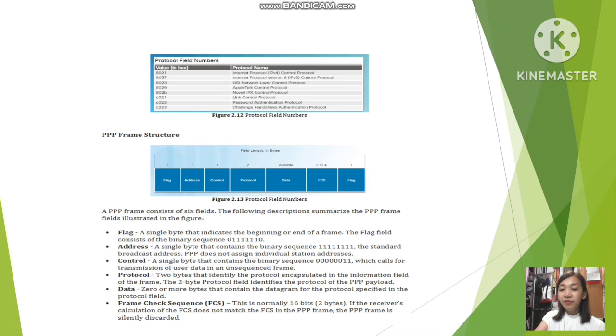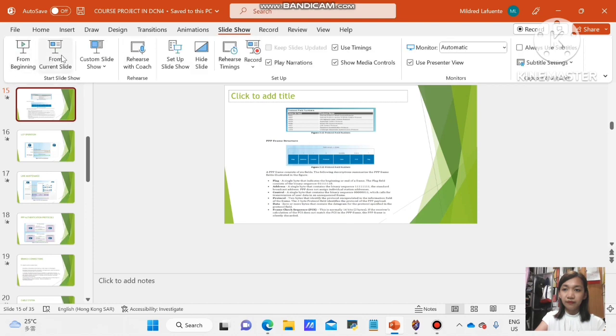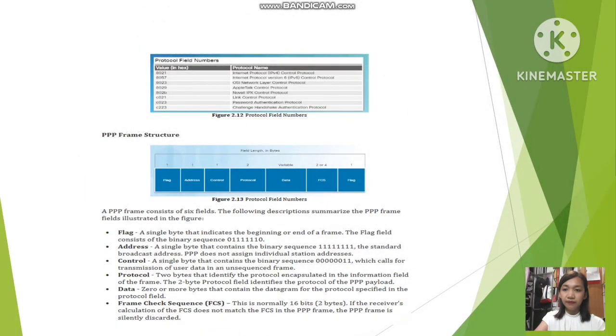And the last one is the frame check sequence, or the FCS. This is normally 16 bits. If the receiver's calculation of the FCS does not match the FCS in the PPP frame, the frame is silently discarded.